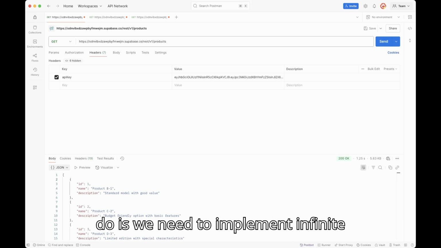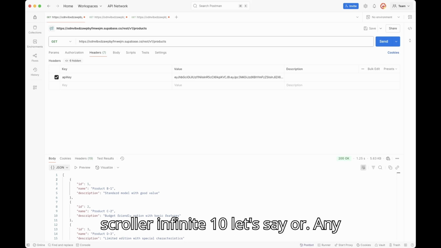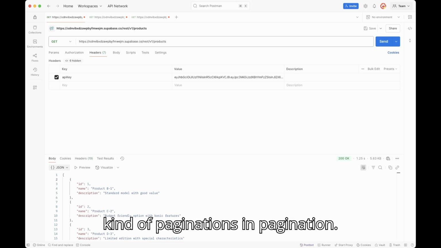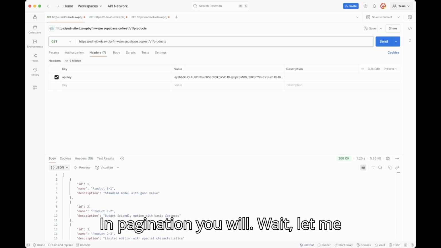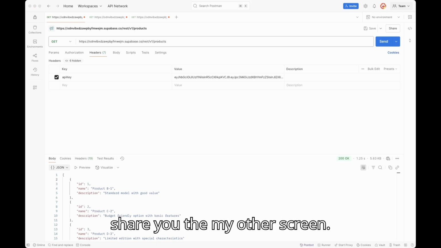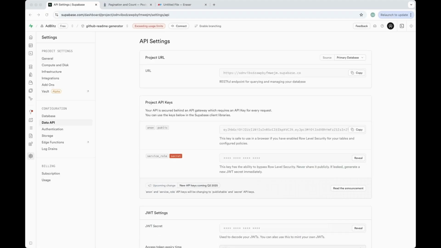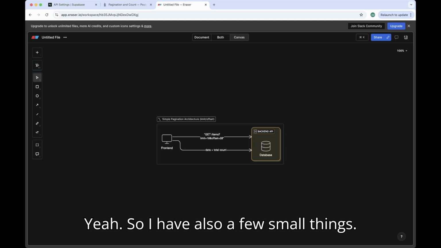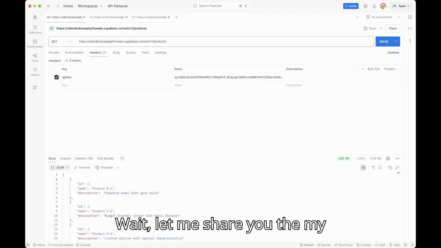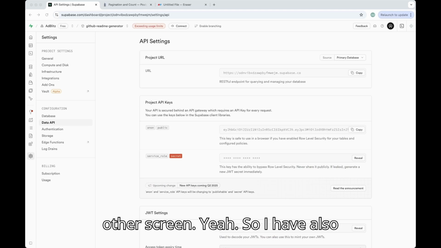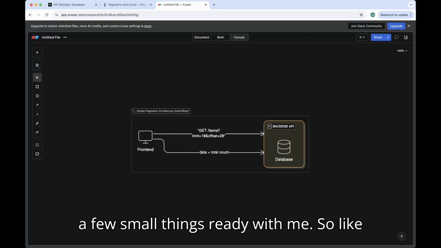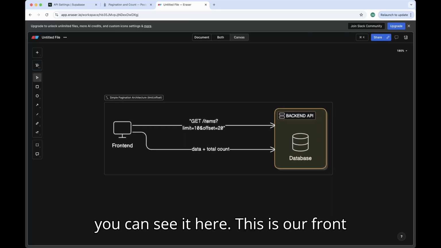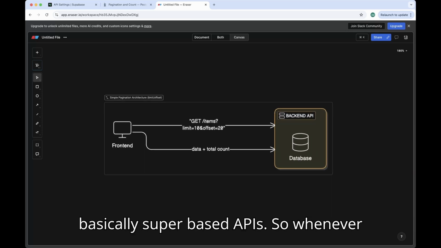Now what we need to do is implement an infinite scroller in the front end, let's say, or any kind of pagination. Let me share my other screen. Yeah, so I have also a few small things ready with me. You can see it here. This is our front end. This is our backend, which is basically Supabase REST APIs.